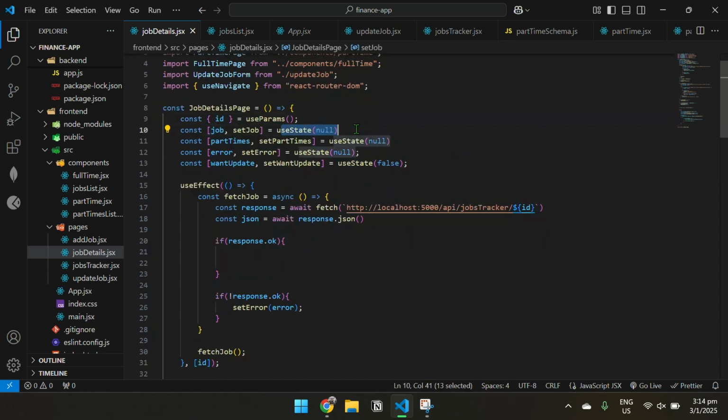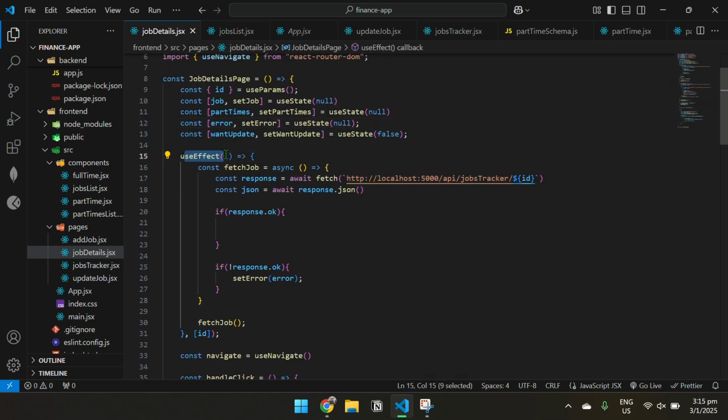This useState initializes the state variable job to null, and will hold the job details once fetched. This useState will initialize the state variable error to null, and will hold an error message if the fetch operation fails. I use the useEffect to perform the data fetching operation. Inside it, I fetch the individual job by creating an async function. It sends a GET request to a specific URL to fetch the job details and saves it to a variable response, and then makes it a JSON variable.